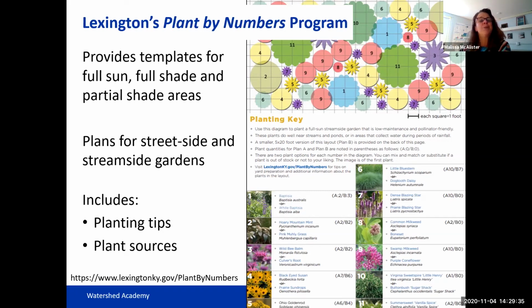But this program provides templates for full sun, full shade, and partial shade areas for two different types of gardens, one in the easement areas by the streets, and then one by streams, if they happen to have a stream flowing along their property and have some areas with wetter soils where you would want to plant slightly different types of plants. And along with the planting suggestions, they have planting tips and resources for where to purchase the various types of plants.